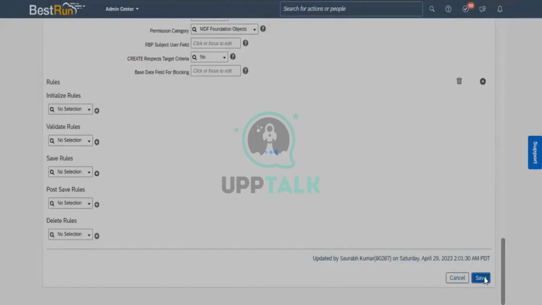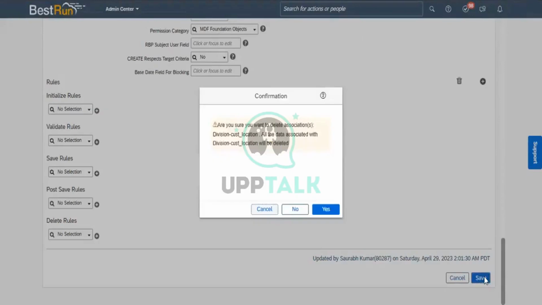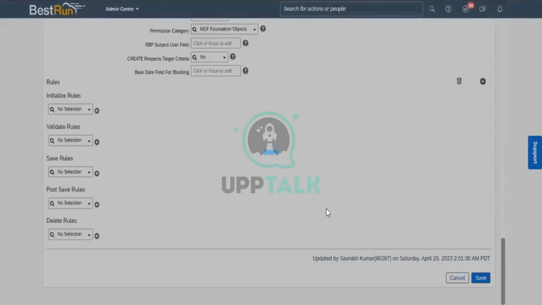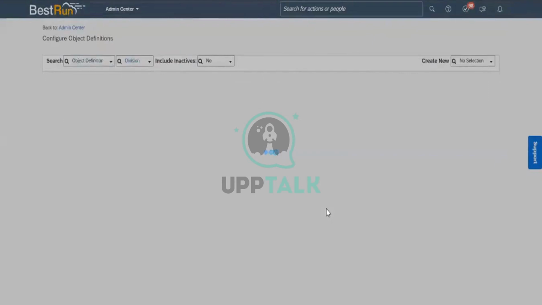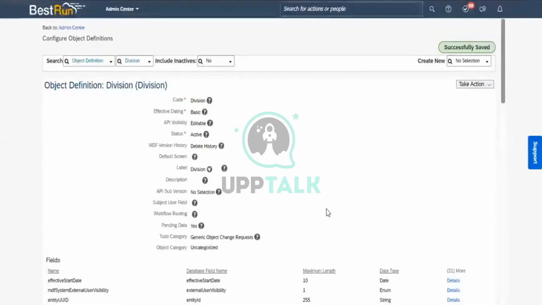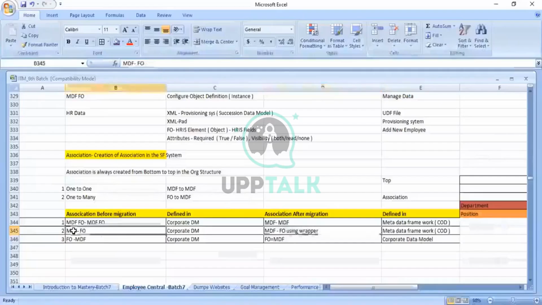Okay. I have shown you the configuration, how it is being done. Any questions from you? So this is how we are doing the association. That is the second scenario which we have seen: MDF to foundation. Foundation to MDF.